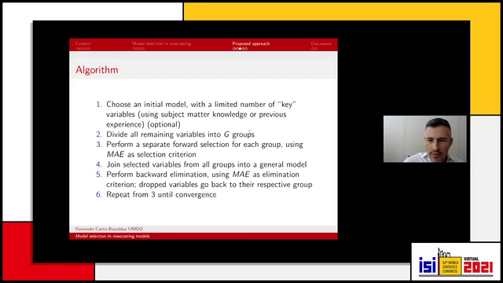We divide all the variables into G groups, and then we do separate forward selection for each group using just prediction error as a selection criterion. Like that, we will have some models by group. Then we put all the variables together into some sort of supermodel that has all the variables. But of course, these variables have never interacted with one another. So then we estimate the model and we do a backward elimination to see which ones we can start removing. The variables that are dropped go back to their original group. And then we iterate this process until convergence.